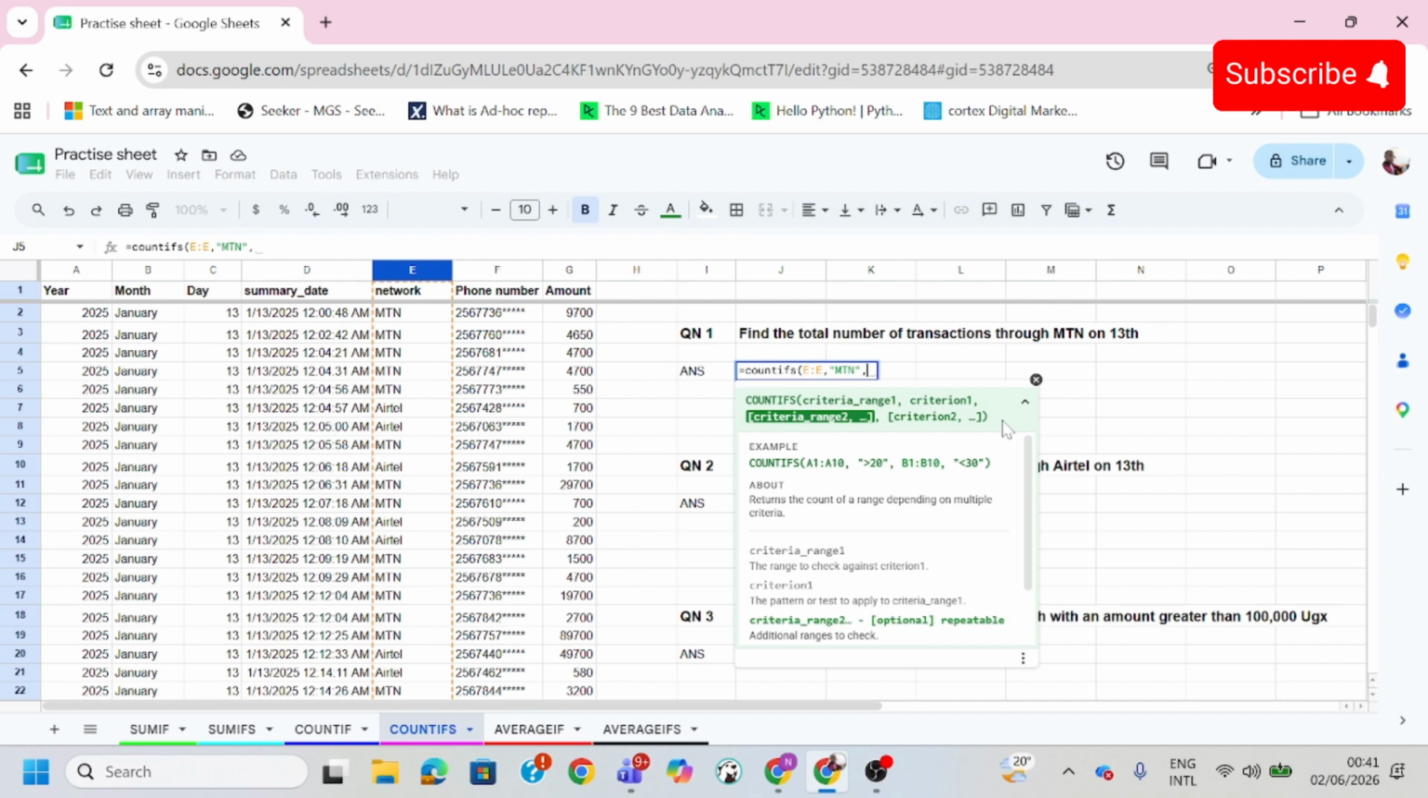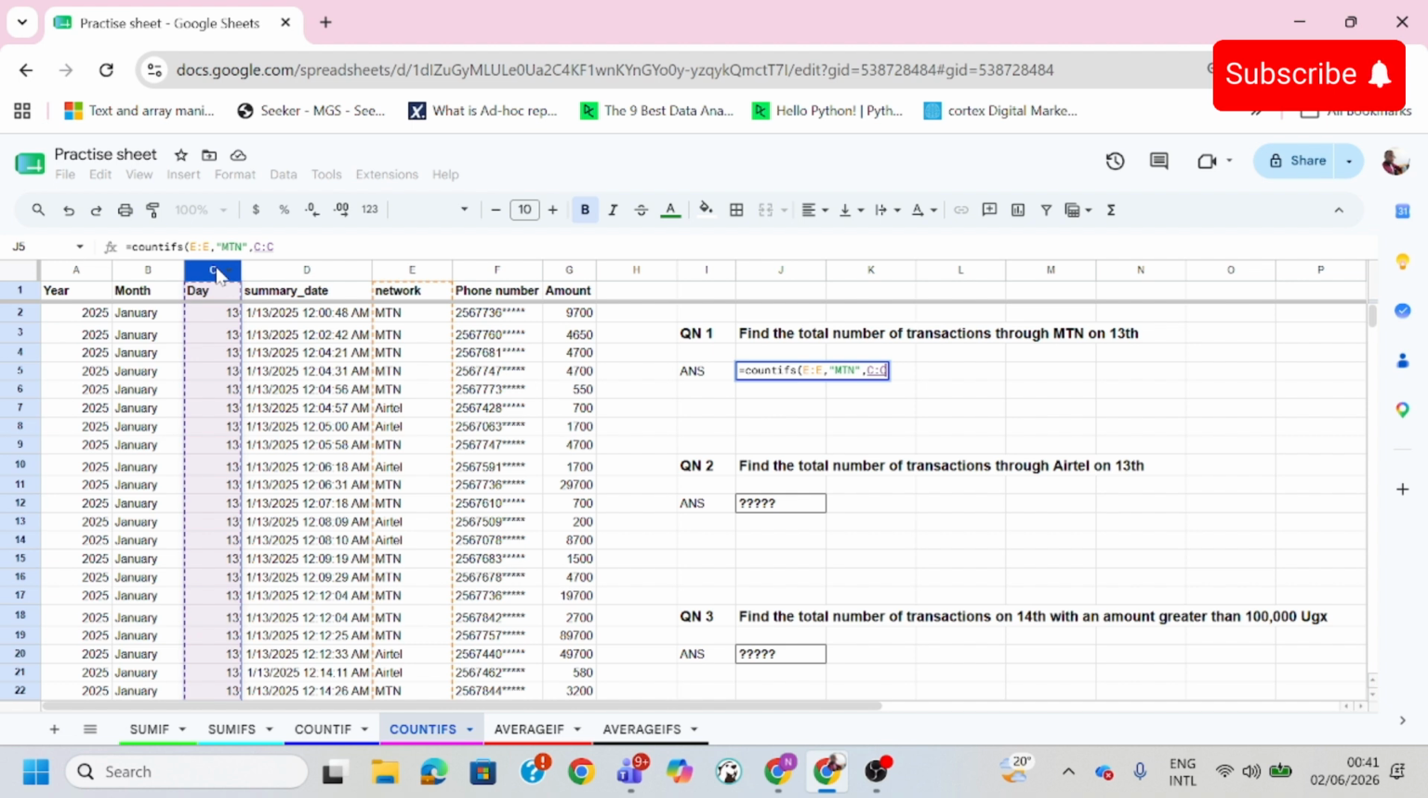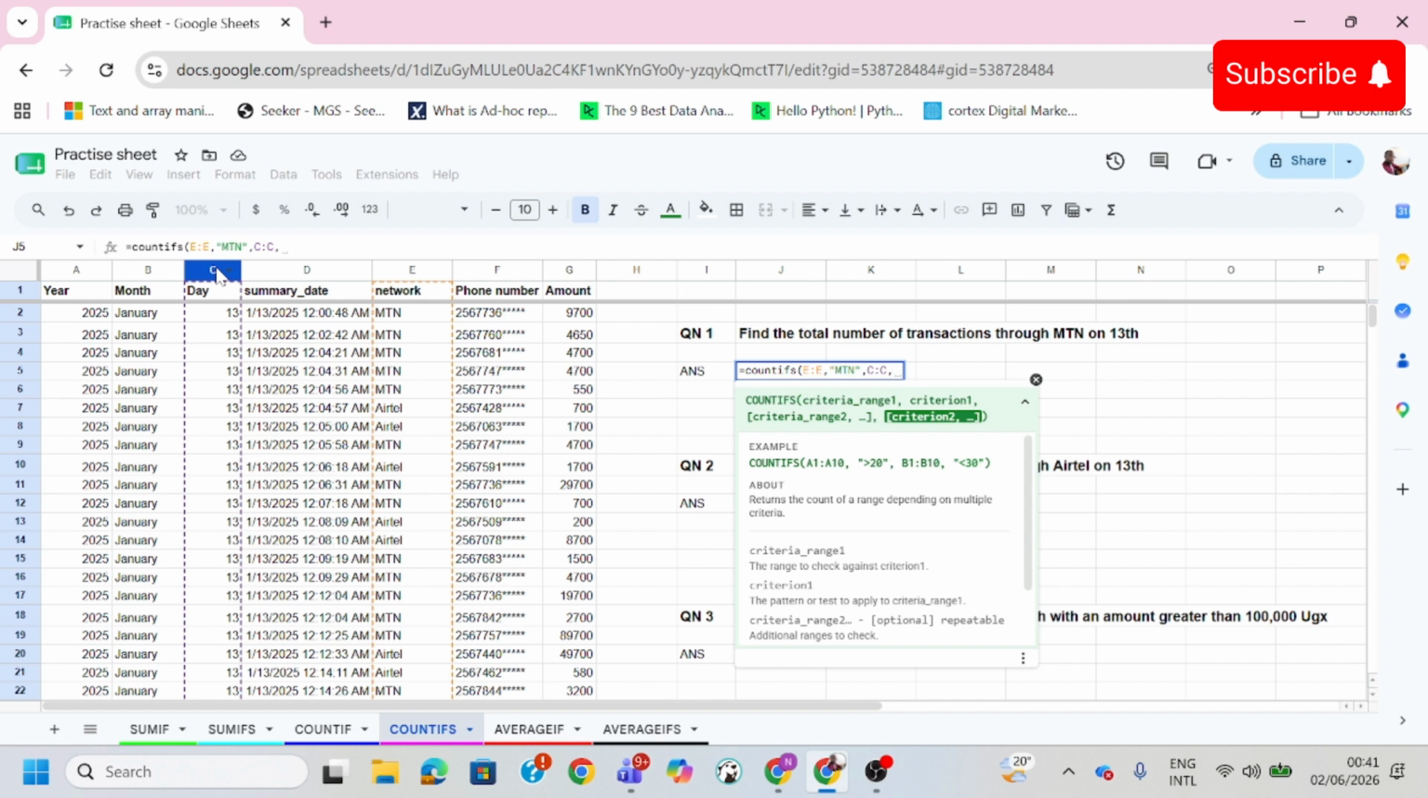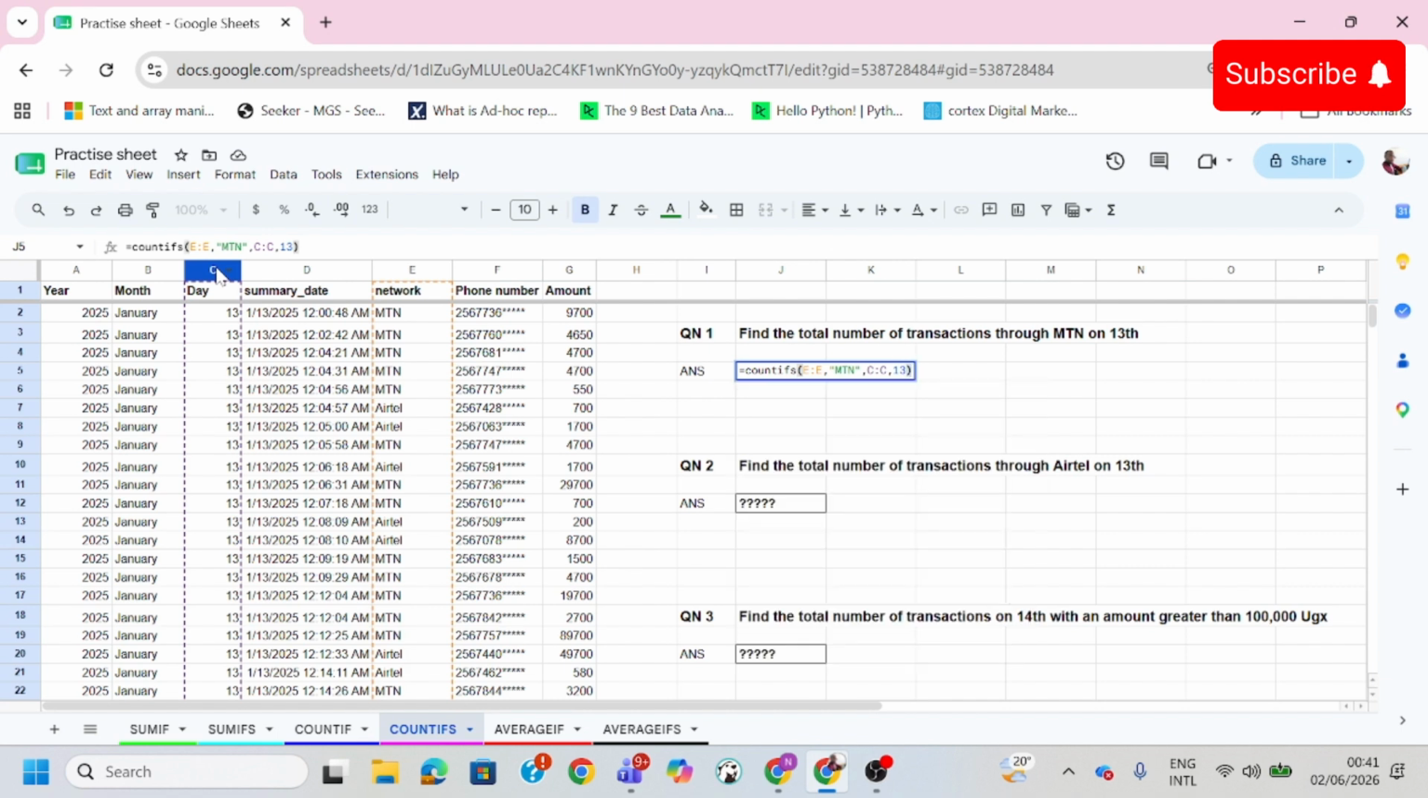Next, since I have another condition, which is that the date should be 13th, I'll get the range. In which range is 13th? It is within the days on which the transaction happened, which is column C. So I'll highlight column C, which is my criteria range, and I'll put a comma. I'll be requested for the criterion. Criterion is the actual condition. It should be 13th, and I'll close. When I close, it will simply give me the result.